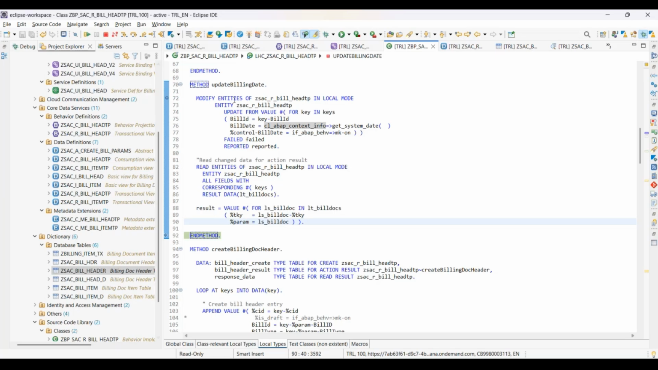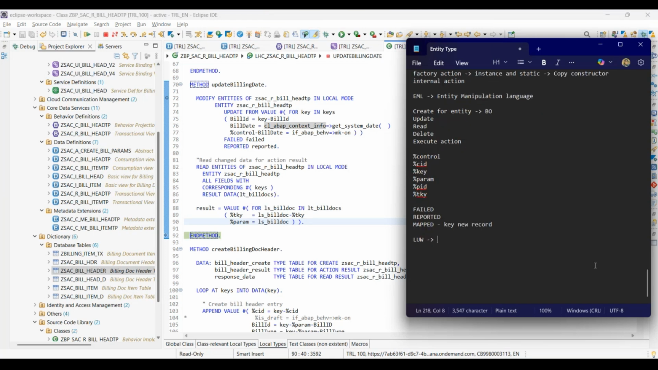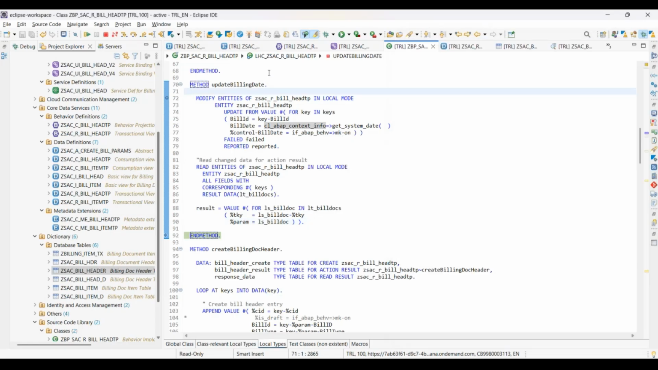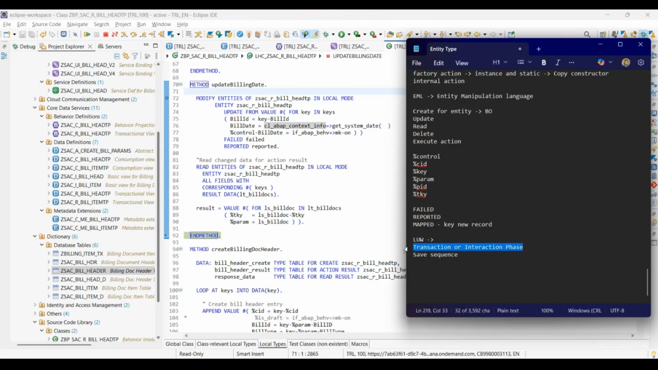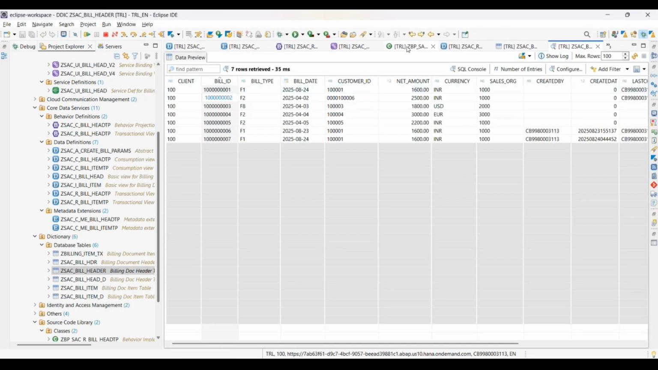So how does it work? In RAP, RAP follows a separate logical unit of work where we have two different phases. One is called the transaction phase or interaction phase. Second is called the save sequence phase. What we are witnessing at the moment is part of the transactional phase. The transaction is happening at the moment. That is why the data is not committed to the database table.